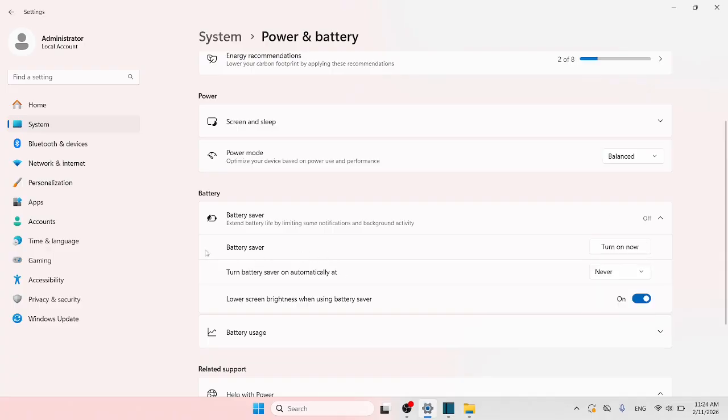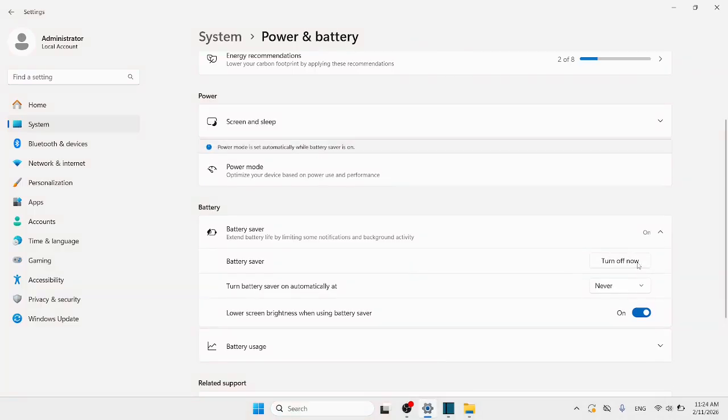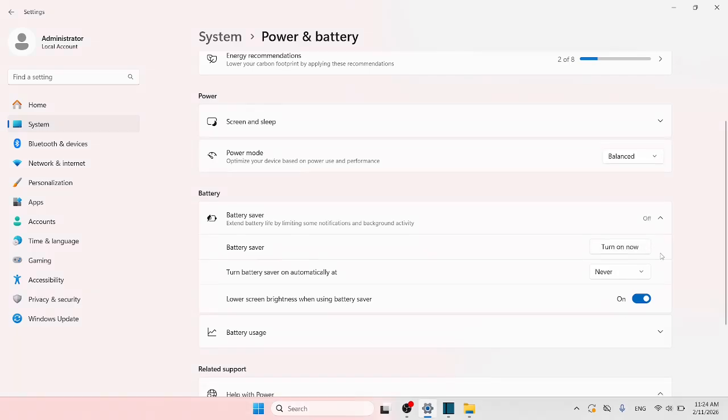But if you want to manually enable battery saver mode, you can click here the Turn on now button. Then it will be enabled. Yeah, of course you can always turn it off if you want by clicking the same button. And if you want, you can always adjust settings for lower screen brightness when using battery saver. By default it is set to on, but you can turn it off if you want. So everything depends on your preferences.